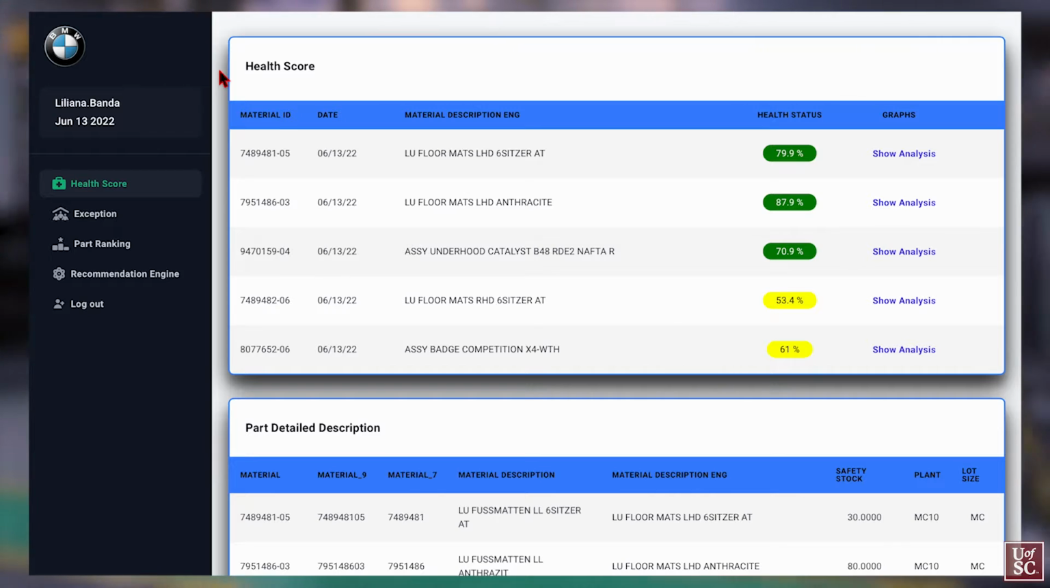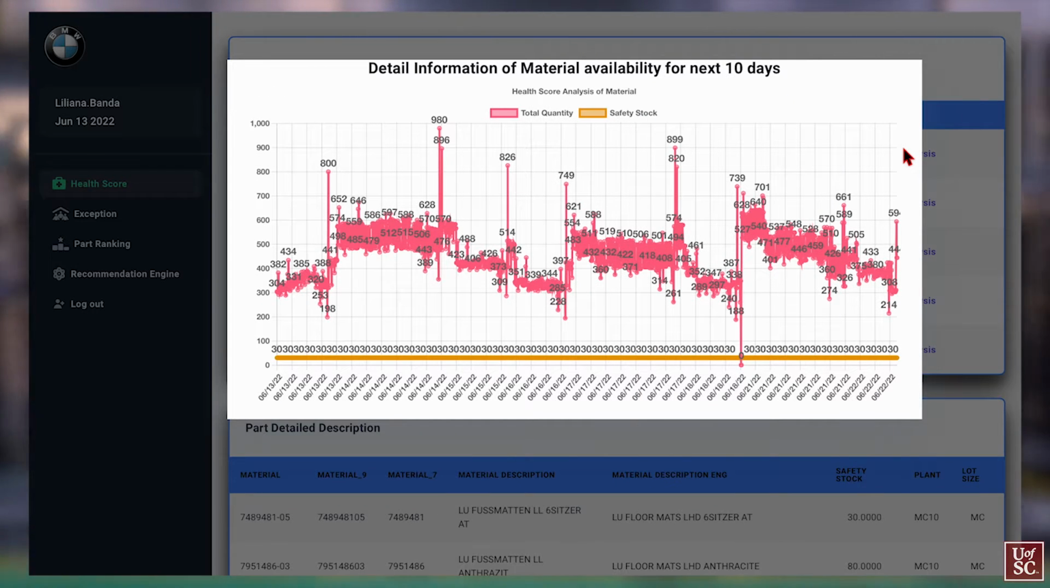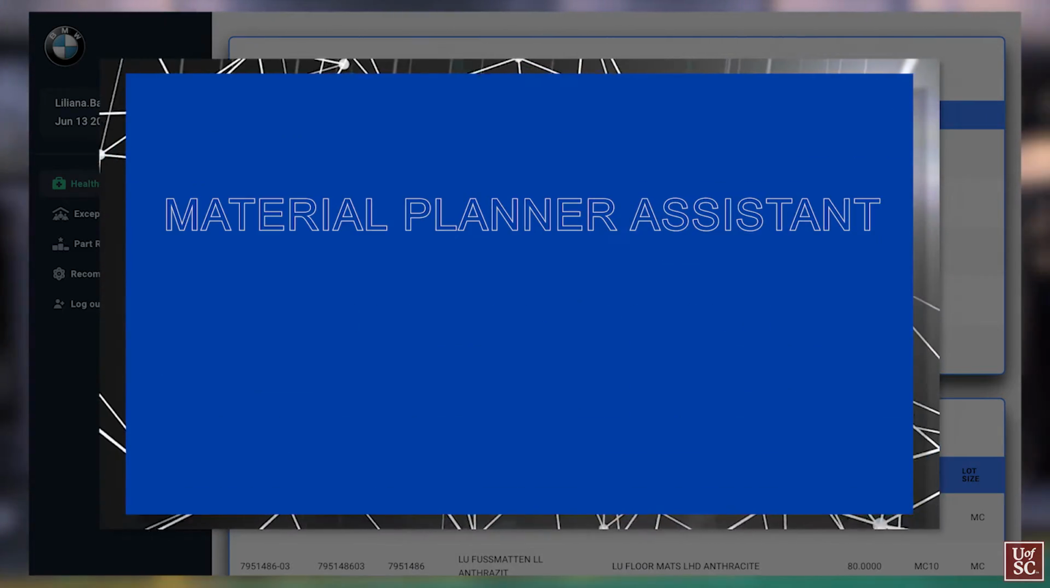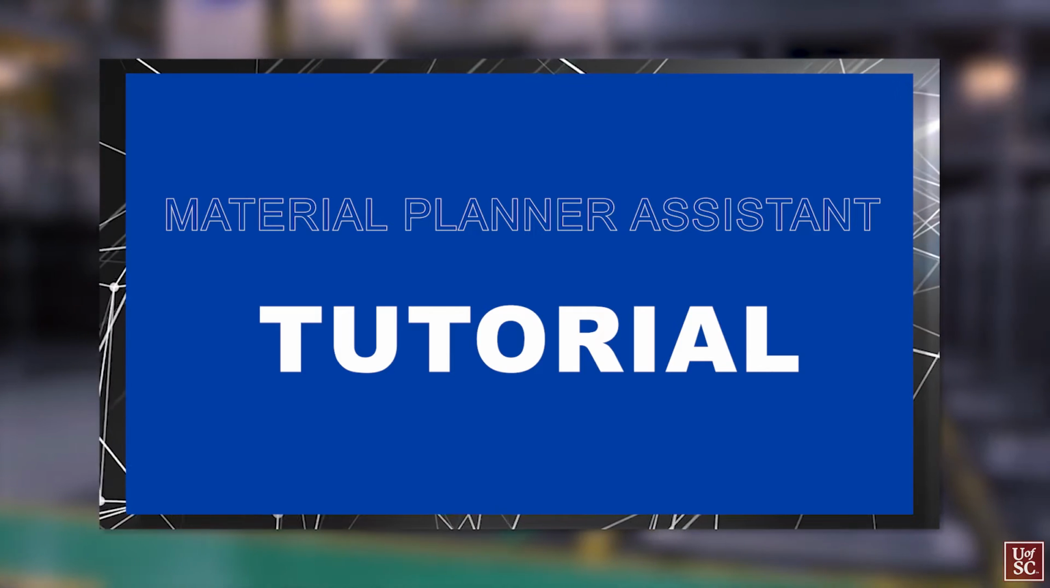Relevant recommendations and potential challenges are communicated to material planners through an interactive dashboard. The following video tutorial demonstrates the basic functionality and different widgets of this dashboard.